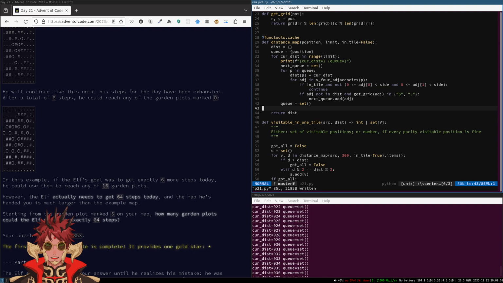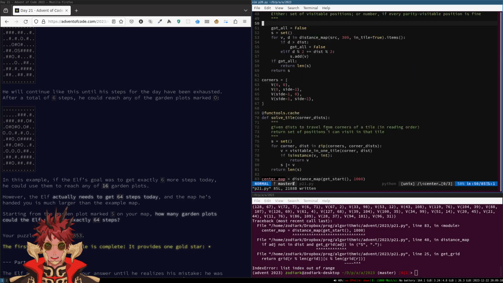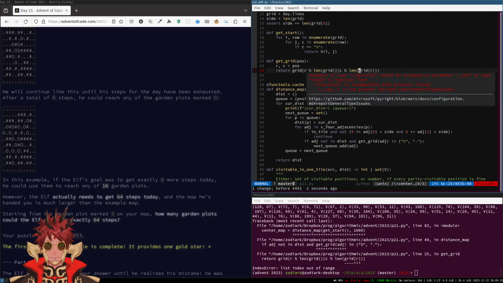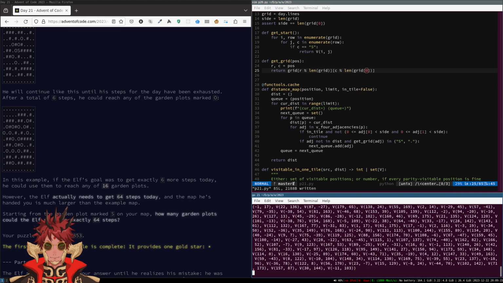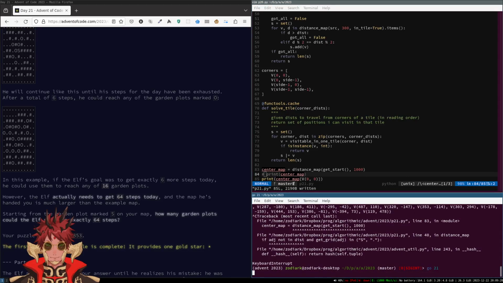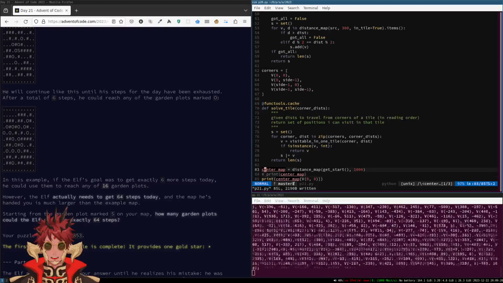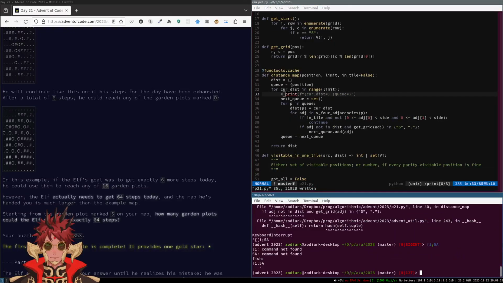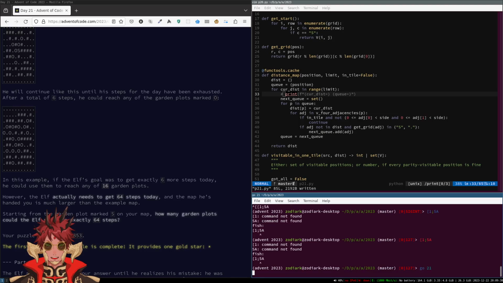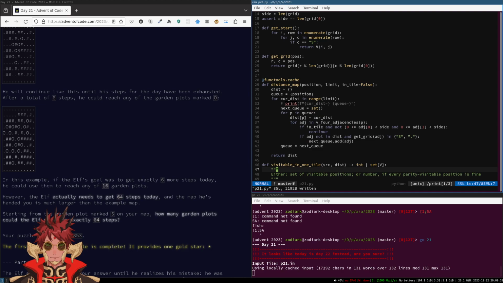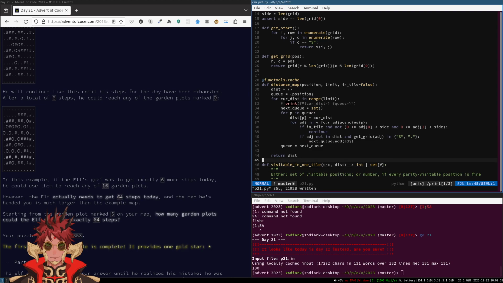Oh wait, I'm just writing all the awful bugs. Okay, getting closer. No, this should just be, this might just be 0. Why is it still printing? What is it printing? Come on. Okay.